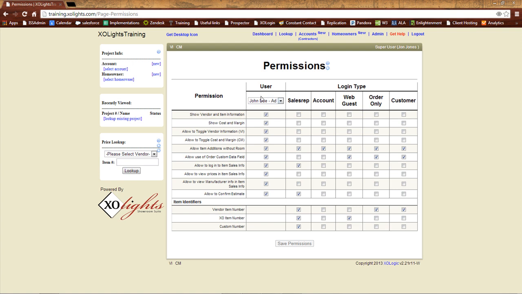And then over here you have the user drop down. Now all of the users that you have in the system are going to appear in this drop down, and you can select any one of those and then set the permissions for them individually. So if you have a lot of salespeople and certain ones need different permissions than others, this is where you would set that so you could set them with different permissions.